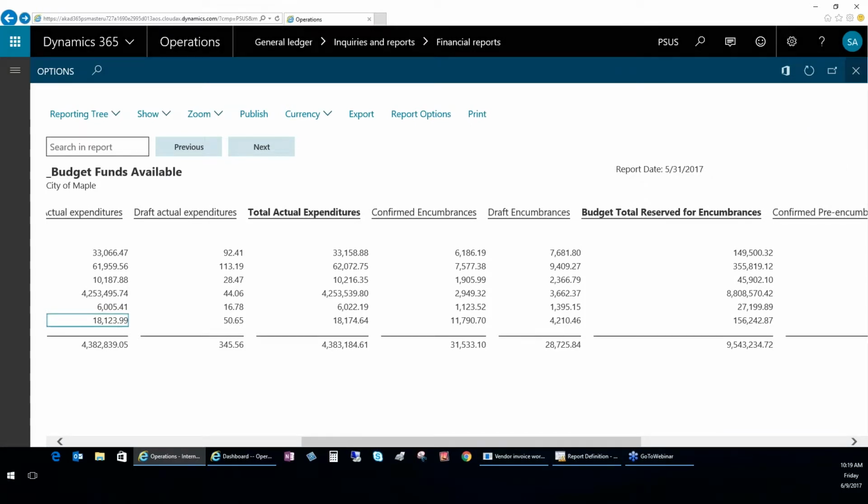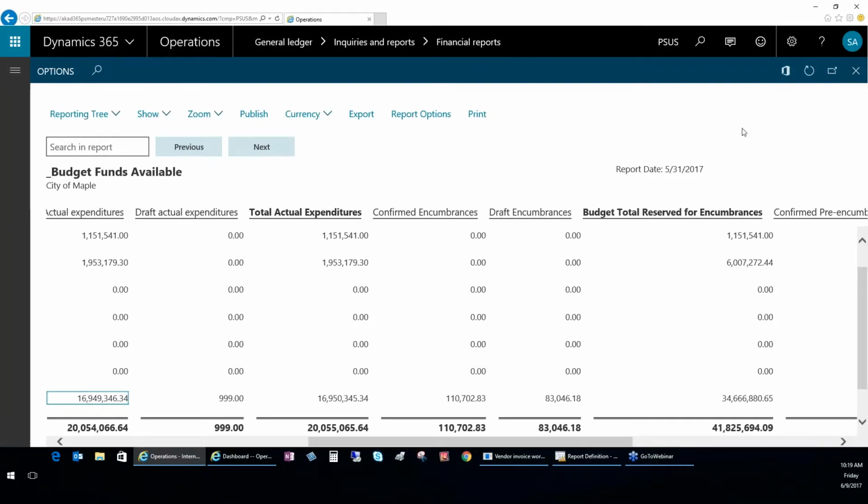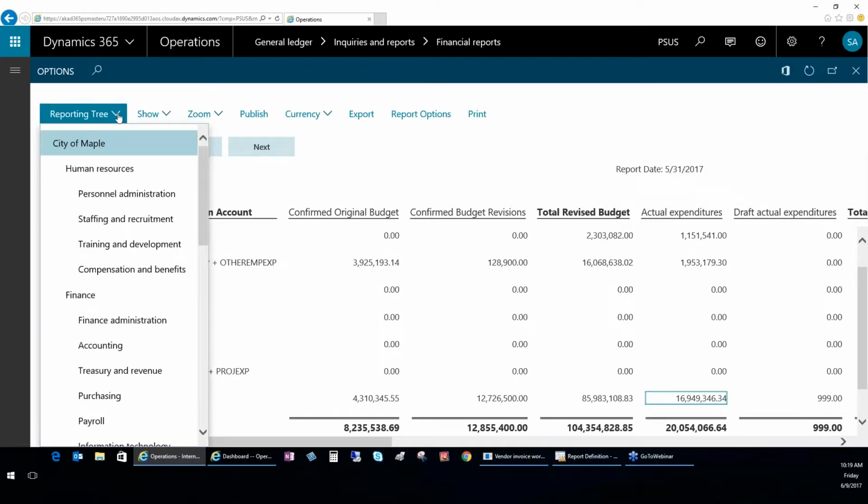So I'm going to close all these until I get to my main one. And here I am at the summary level screen. I also have the capability of something called a reporting tree. And this reporting tree can be built off of a custom reporting tree, but it can also be built off of your organizational hierarchy.